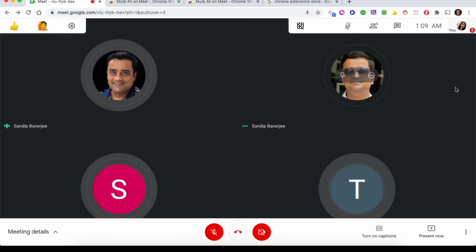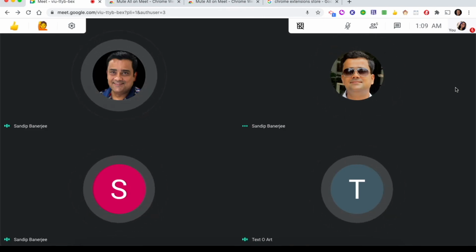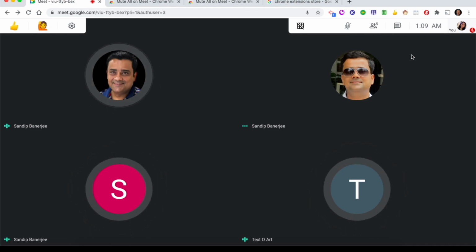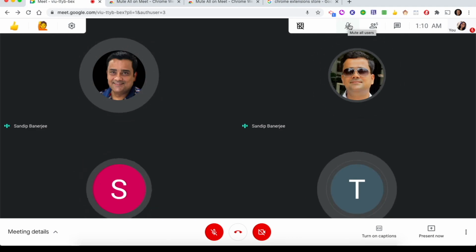Now you can see I have unmuted all 4 participants and those are visible in Google Meet also. Now what action can we take to mute them all? Let's see what we can do. One option you can see, after we install that extension, one button got enabled here. If you mouse hover, it will show you Mute All Users. So once I click on it, it will mute all users.